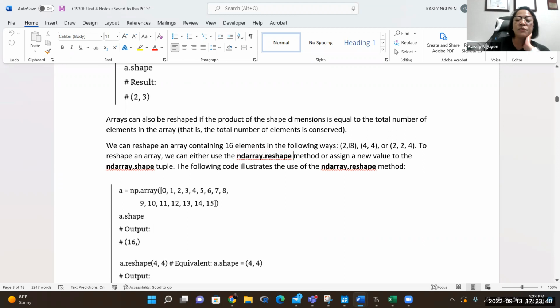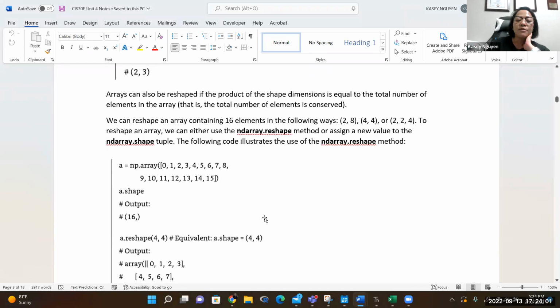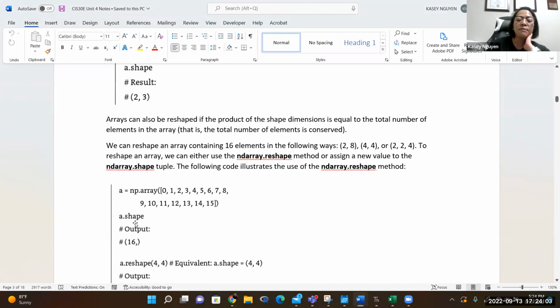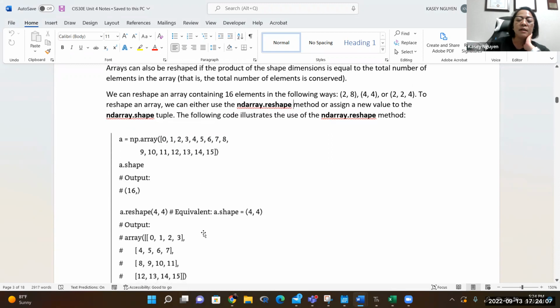And so we can do 2 by 8, 2 rows, 8 columns, or 4 by 4, 4 rows, 4 columns. Think of it like a table. Or we can also spread it out to a higher dimension. So if we're using shape, we simply would be able to output the tuple.